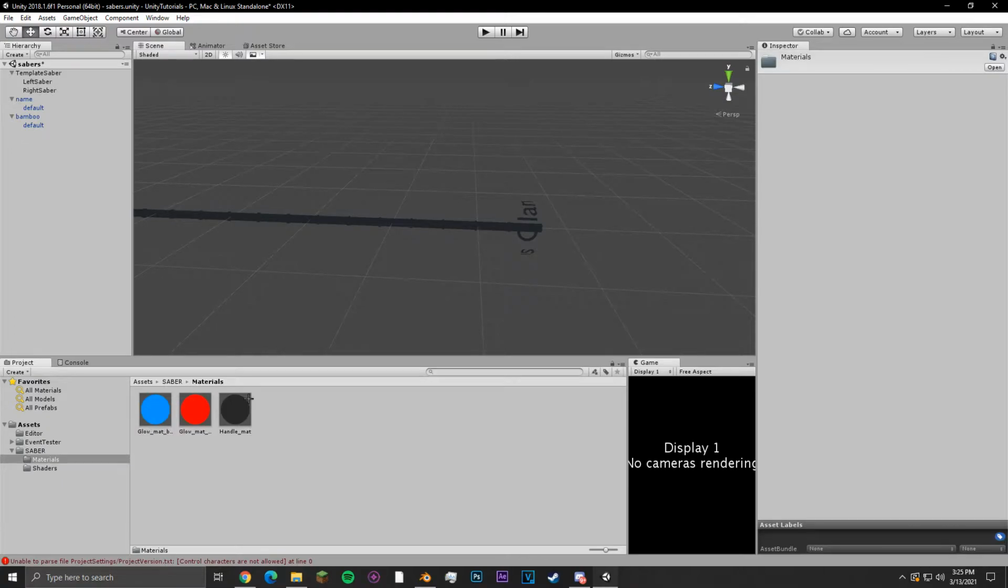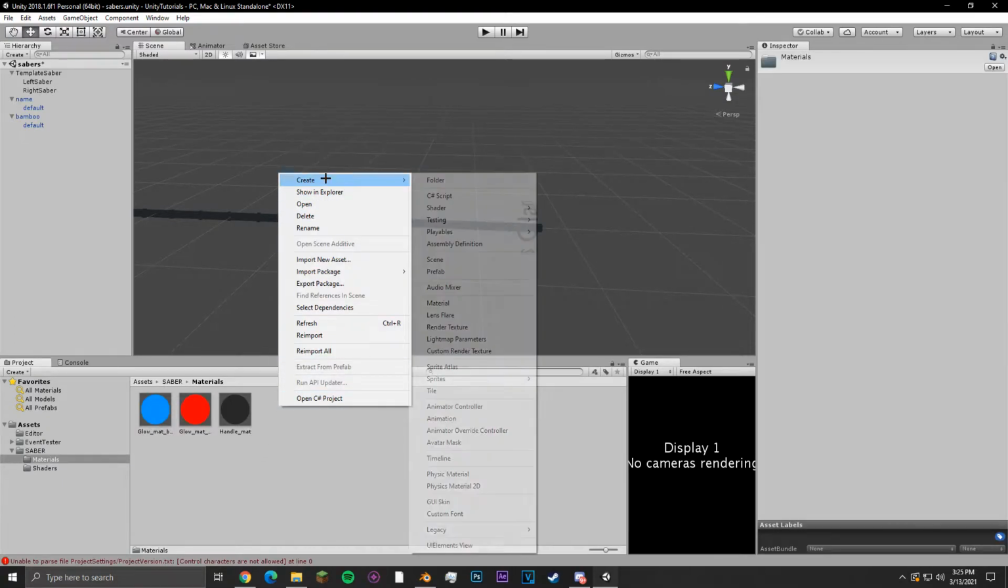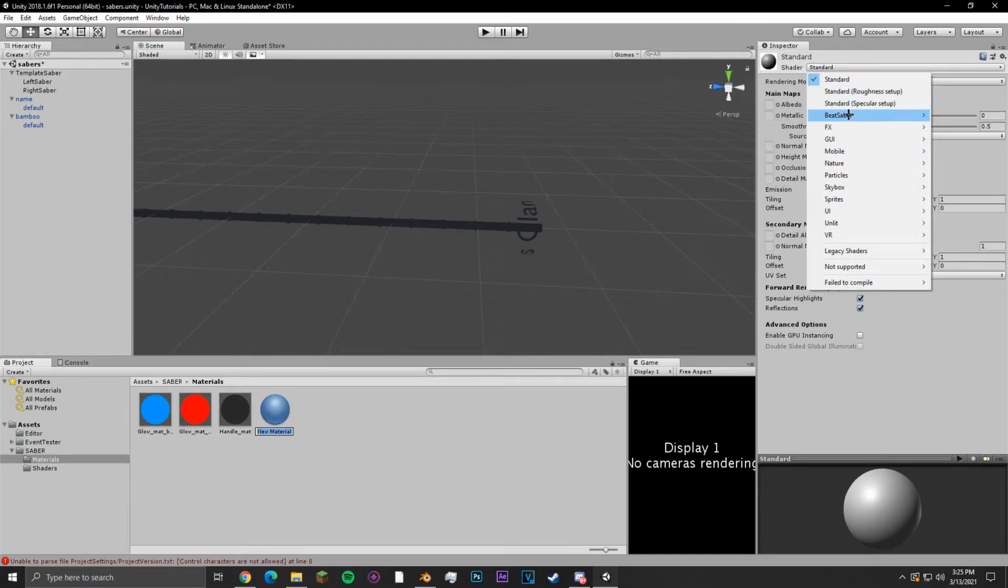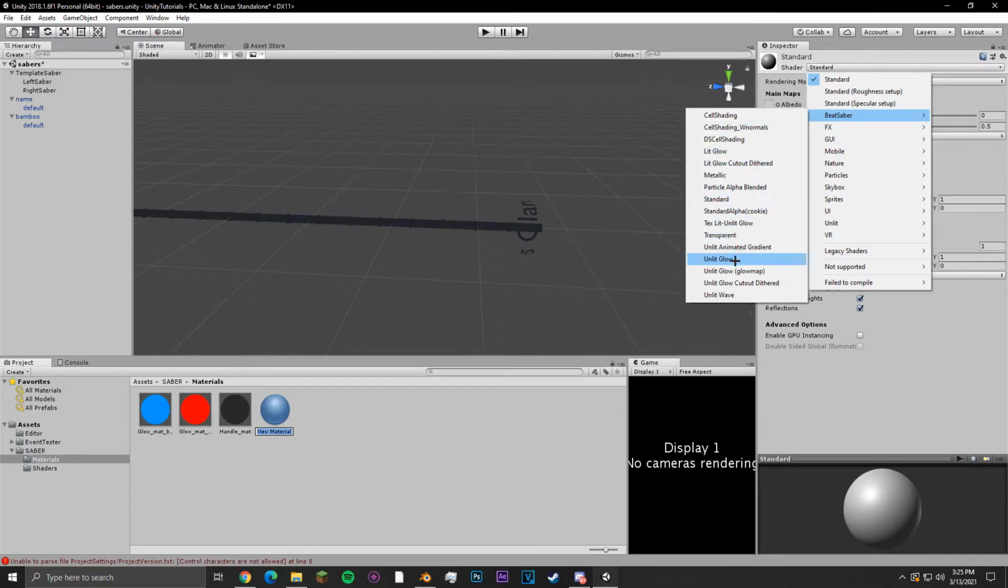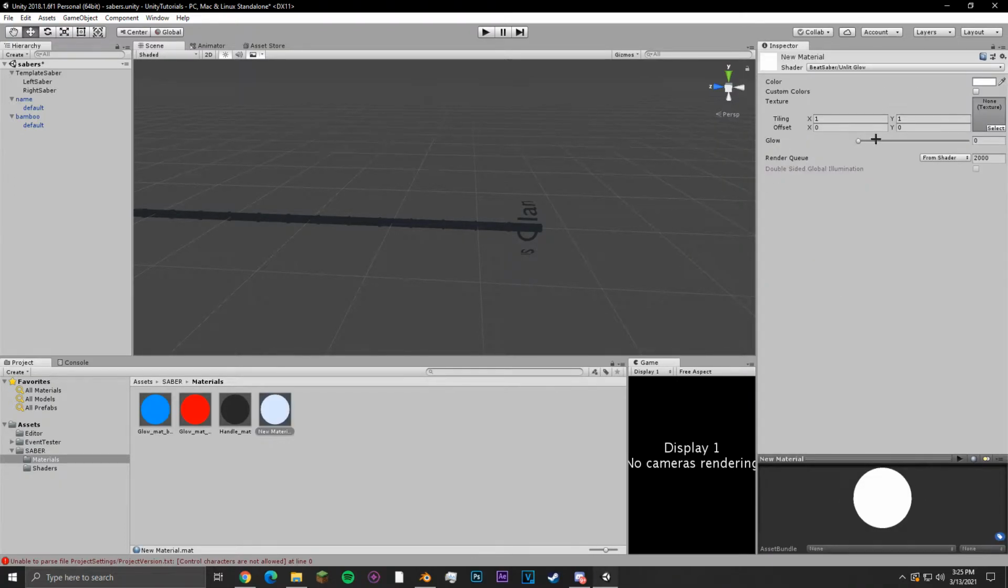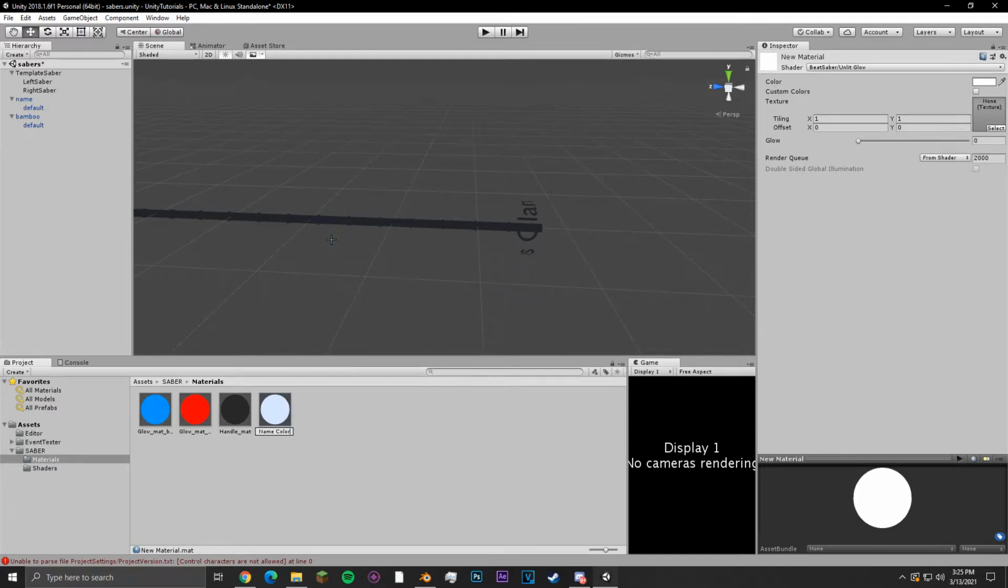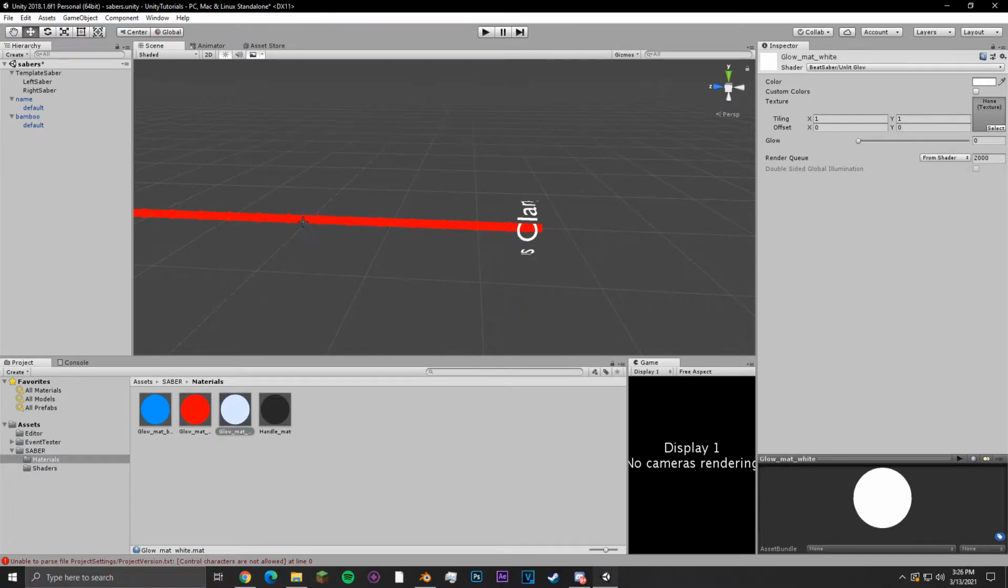And then you'll want to go to materials and create a new material, and you'll go up here to this arrow here, Beat Saber, and then you'll do unlit glow. You want to make sure this glow is set to 0, and then custom colors unchecked, and then you'll name this one name color, or you could just name it glow matte white or something like that. So then you'll just want to drag it onto there, and then you'll want to drag this onto there. So now right here we have our left saber.